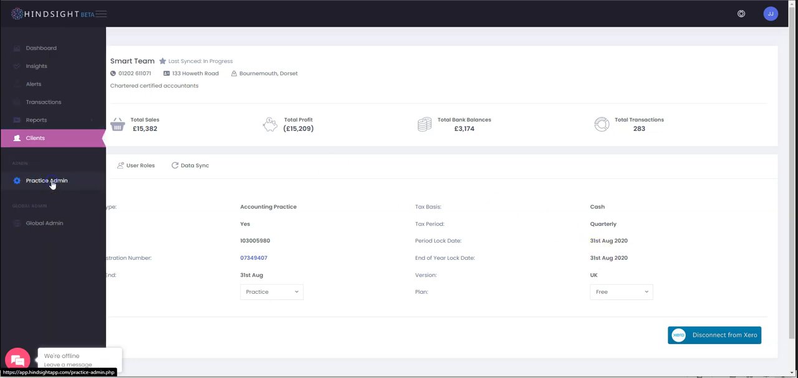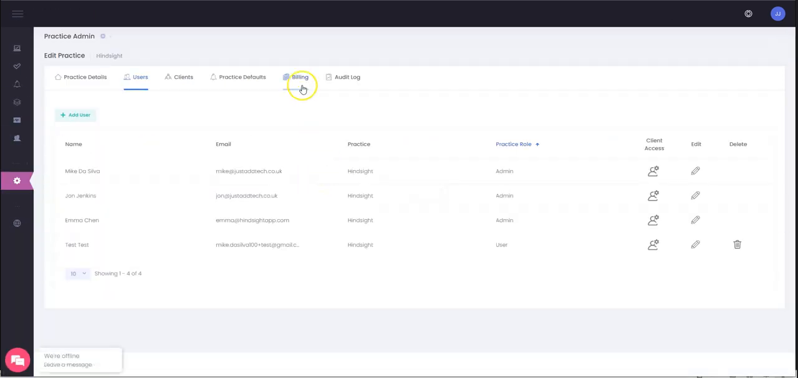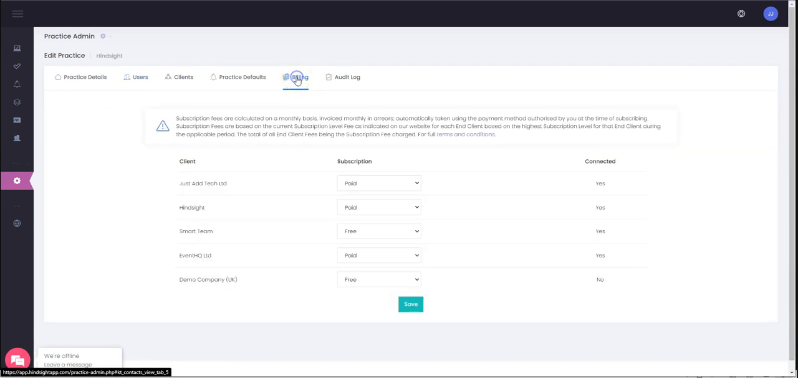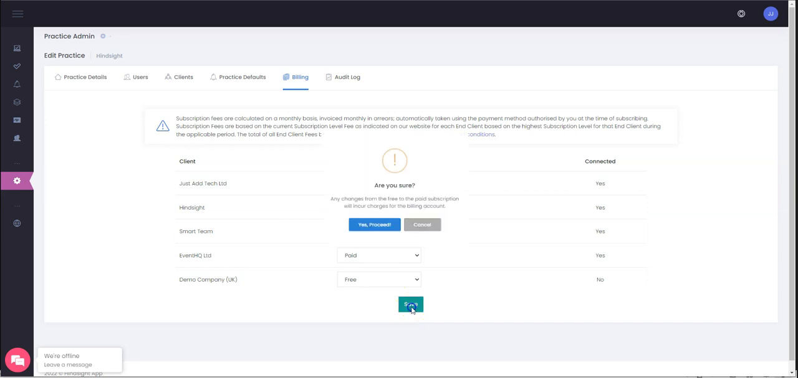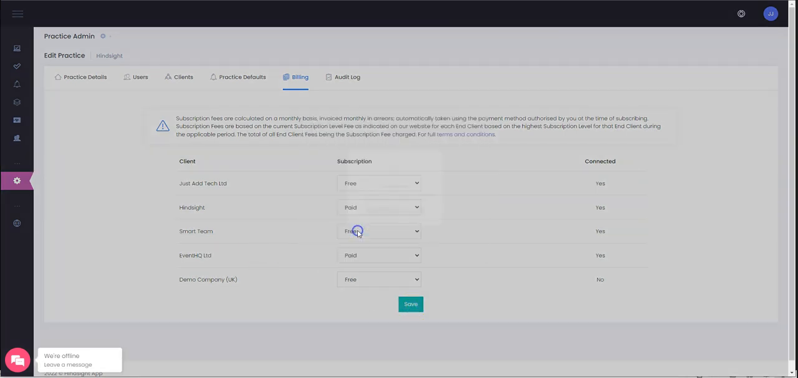What you may wish to do, if you've got practice admin rights, is come into the billing section up here and change these as well. You can just go through and change those, hit the save button, and that will update all of them at the same time. So I'll just switch a couple of these over. We'll just do Smart and Just Add Tech as free.